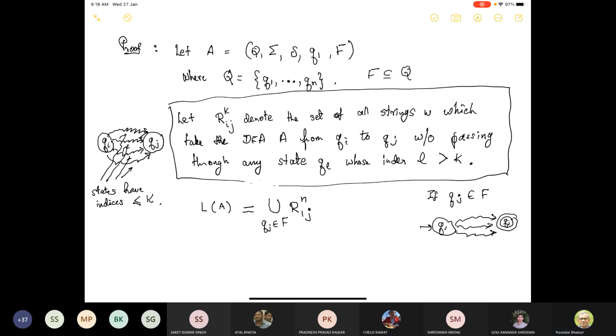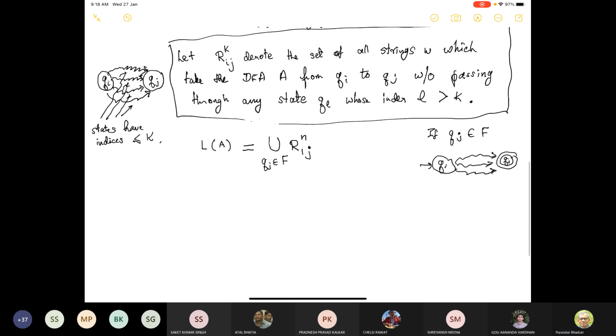So this is how we do it. We define Rij^k inductively or recursively, if you will, as follows. Rij^0. We have to see what Rij^0 is.